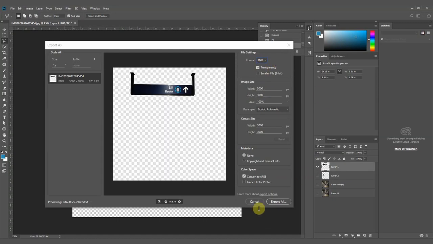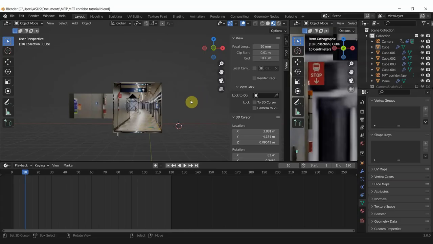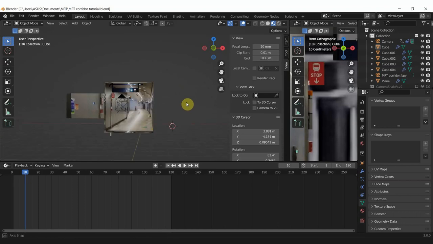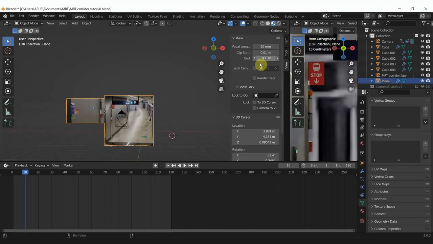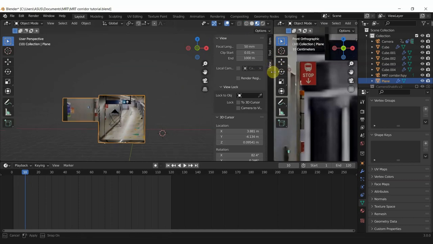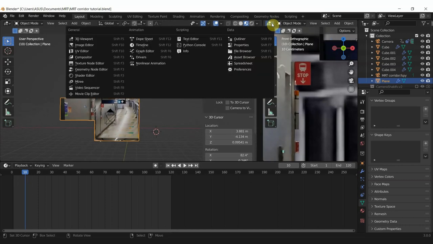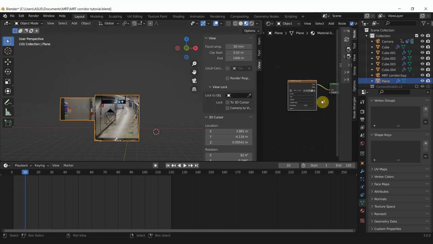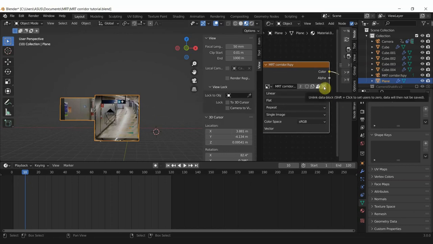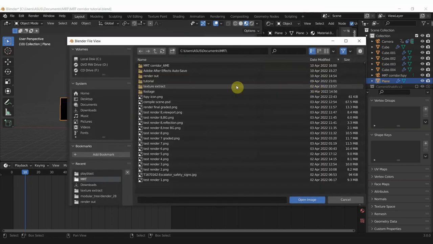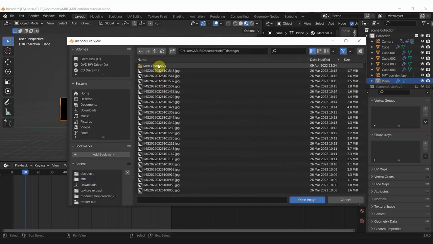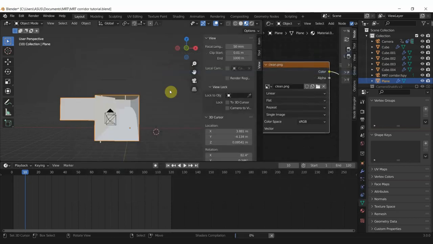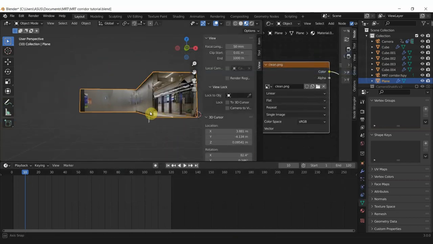Next, we're going back to Blender to update the texture. Now we're back in Blender. I'm going to update the texture. First, select the corridor 3D model and change this to the shader editor, and I'm going to change the texture into the clean background version.